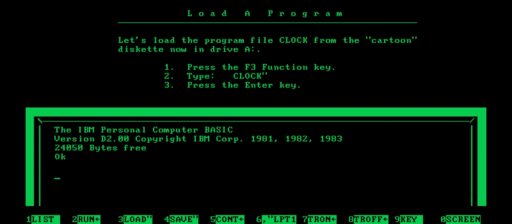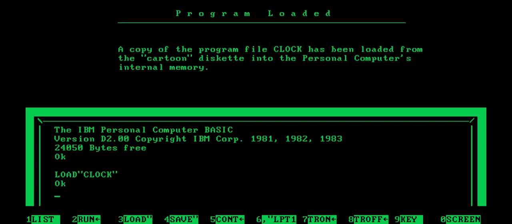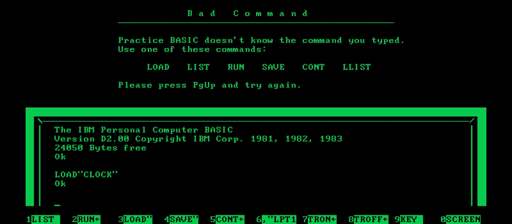First, F3 function key. Since I have a laptop, I have to hold Fn and then press F3. Now it has load in it, and then just type clock, ending quotations, and then enter. A copy of the program file clock has been loaded from the cartoon diskette into the PC's internal memory.